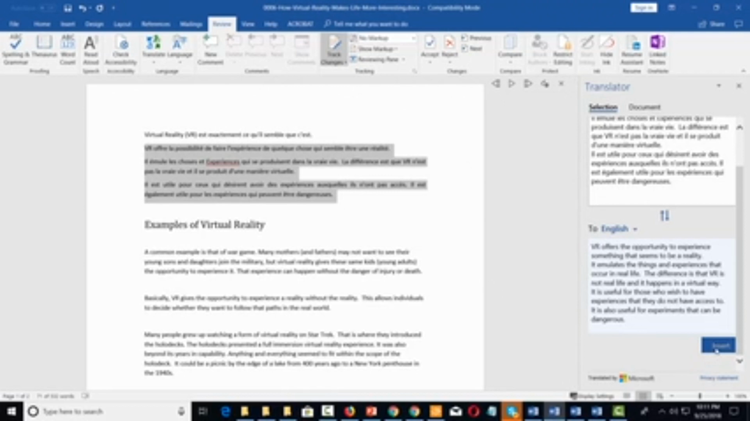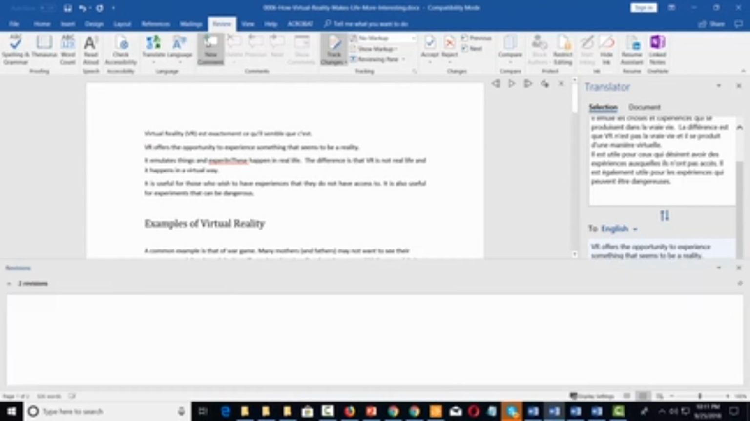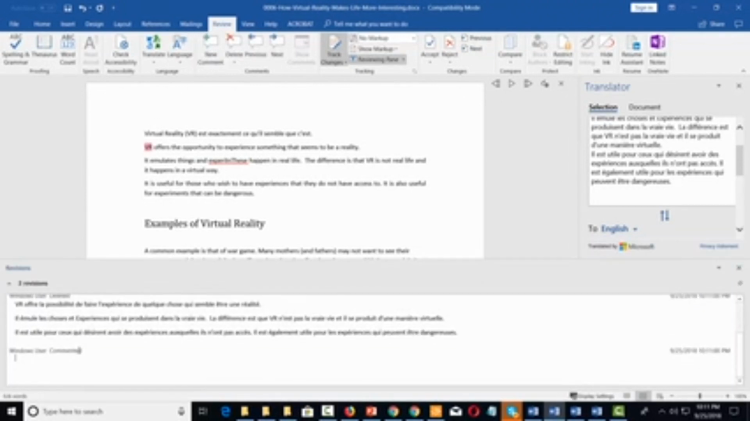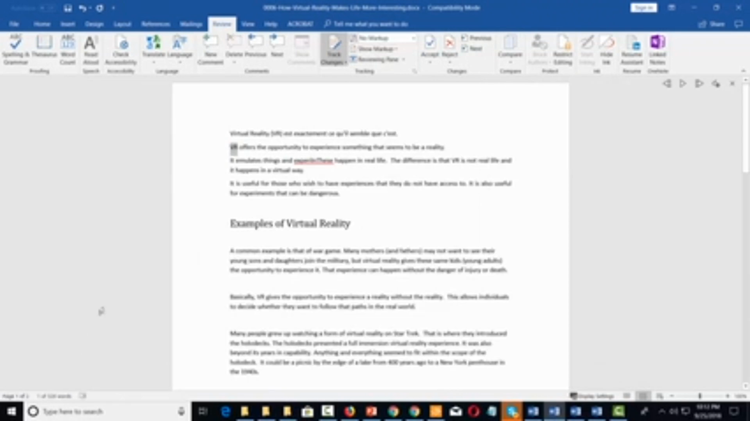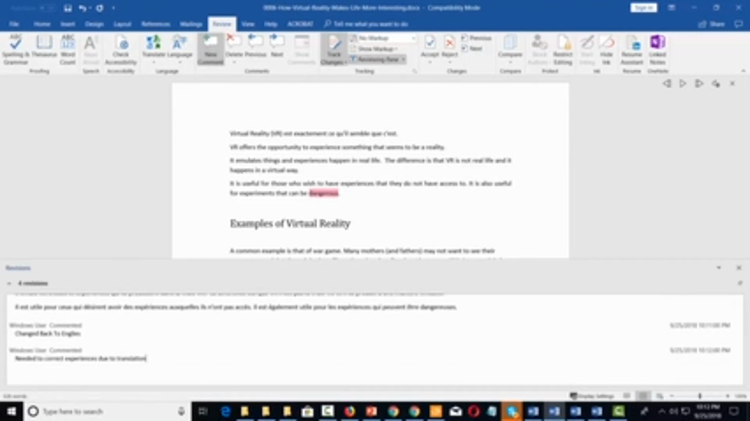Then we would put in a comment in this area. We can then make corrections, and again, we can make comments about why we make the changes that we make. And then we can close out our comments.